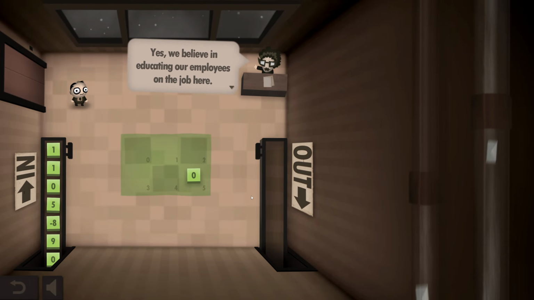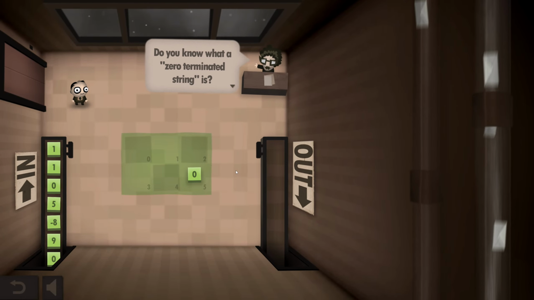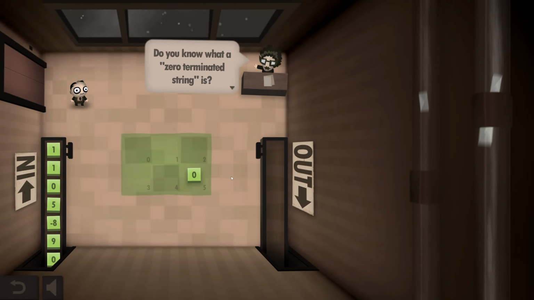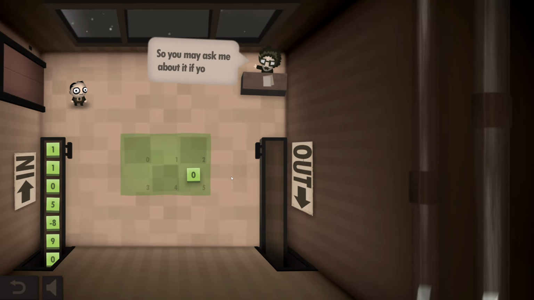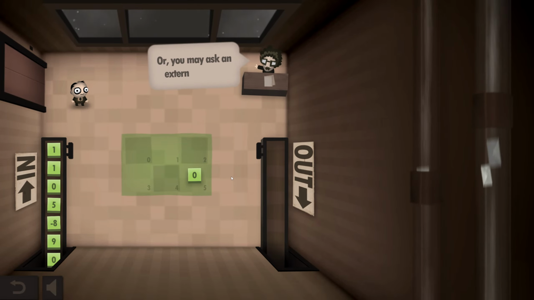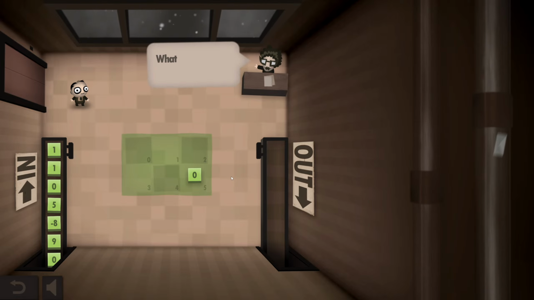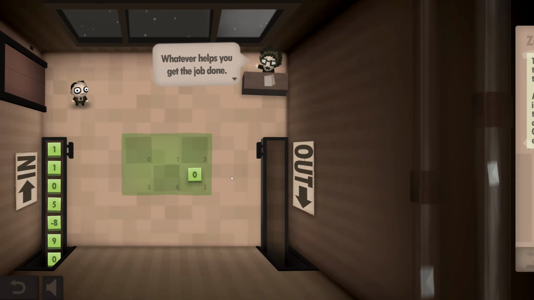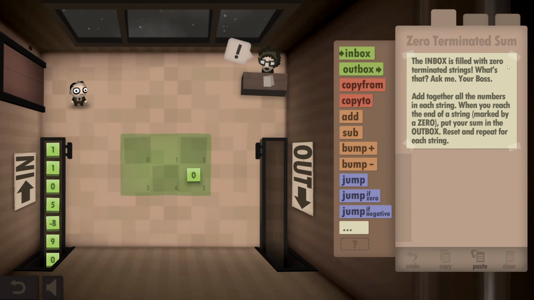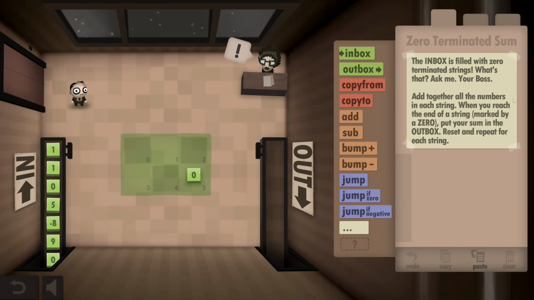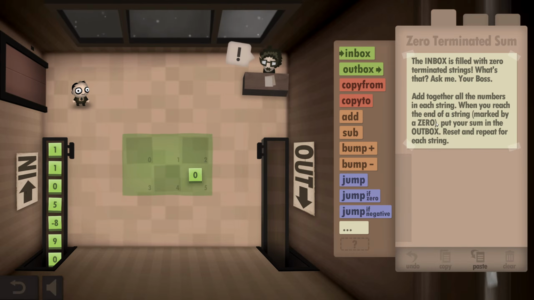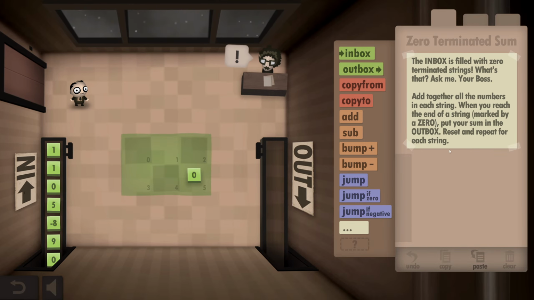Yes, we believe in educating our employees on the job here. Do you know what a zero terminated string is? Yes, it is a very old technique, and we don't expect you to know. So you may ask me about it if you like. Or you may ask an external source. Whatever helps you get the job done. The inbox is filled with zero terminated strings. What's that? Ask me, your boss. Add together all the numbers in each string. When you reach the end of a string marked by a zero, put your sum in the outbox. Reset and repeat for each string.